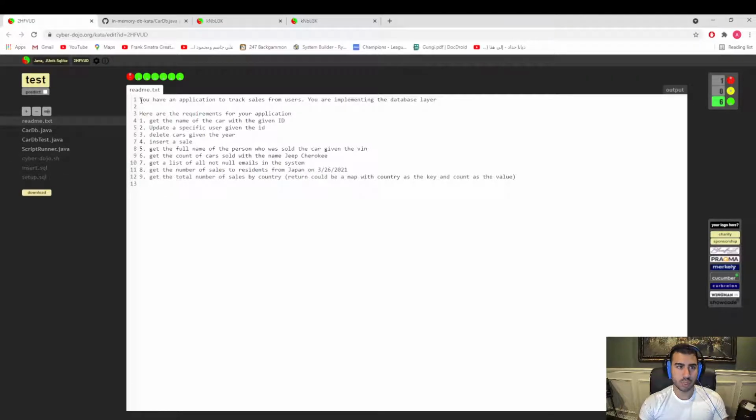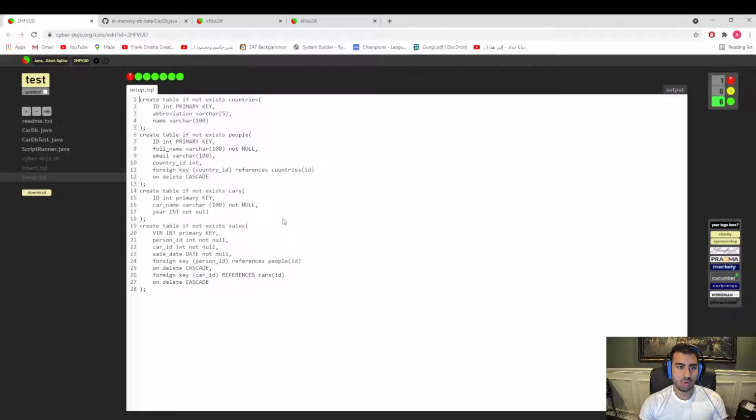It's pretty simple. Basically, you have an application to track sales from users, and you're implementing the database layer. The first problem, for example, is to get the name of the car with a given ID. I then have the rest of the CRUD operations and some queries that you'll have to implement. If we look at the schema, it's a relatively easy schema to understand. We have 4 tables: countries, people, cars, and sales. The sales table references people and cars, while the people table references countries.